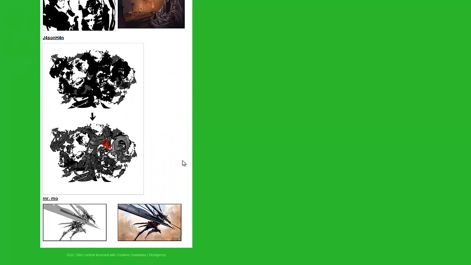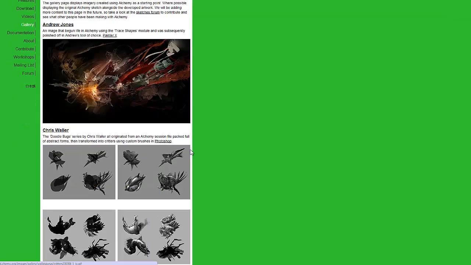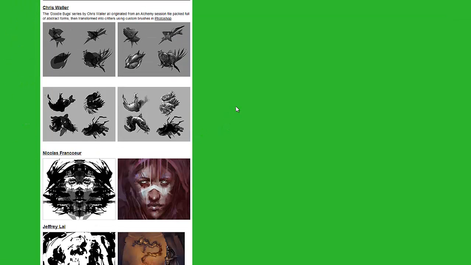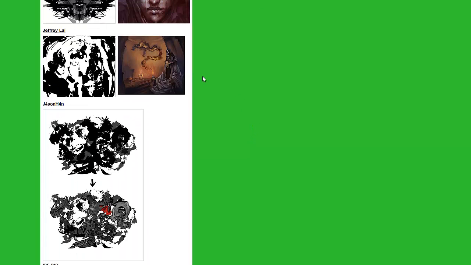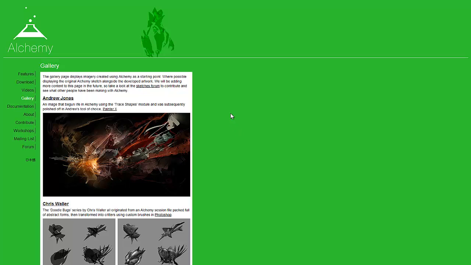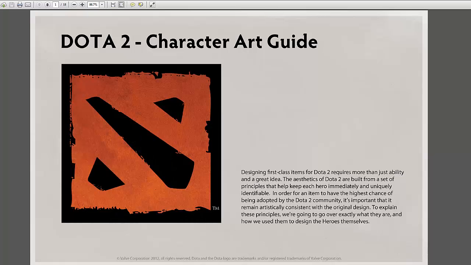In my opinion, it's the best way to create designs and concept characters, vehicles, weapons, compositions, all different types of artwork. So I use Alchemy almost on every creative project that I'm working on, where I have some creative freedom. In this case with Dota, we have a lot of creative freedom because we're creating our own items for the workshop.